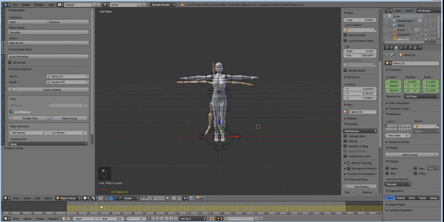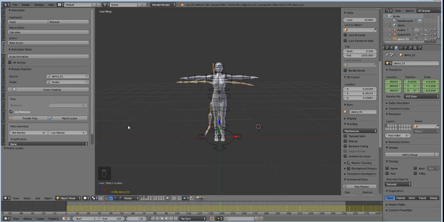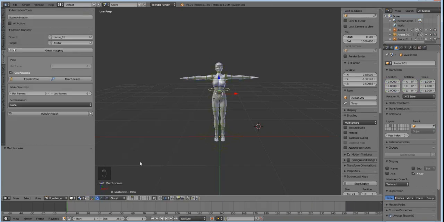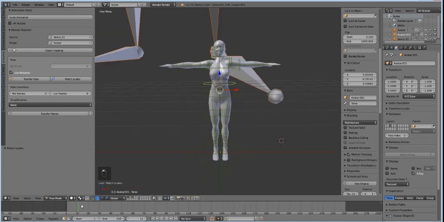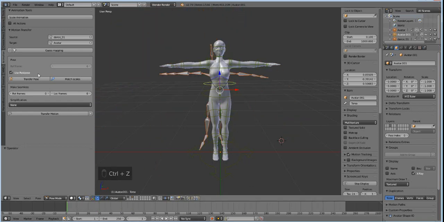Let's see. Okay. Now the reason why I did the scale animation, let me go back. That way I can show it to you. Alright, so I'm going to go back a few steps. And you see how we're up here and it's giant. And I press match scales. If I was to scroll through it, you see it's going to go right back to being big again. So we don't want that to happen while we're working on it. We want it to stay as small as it is.